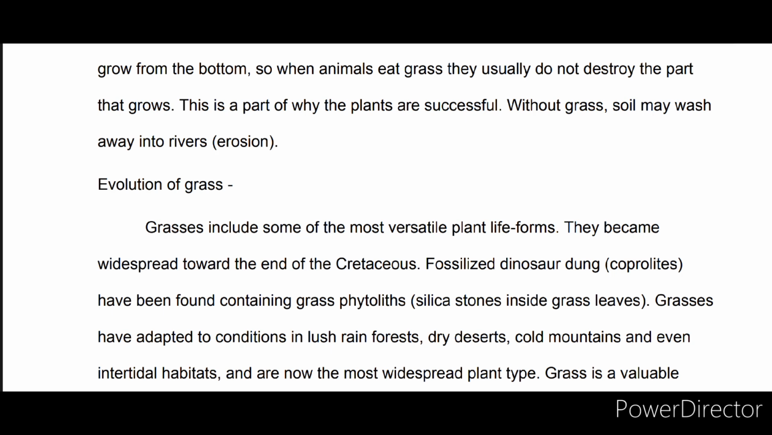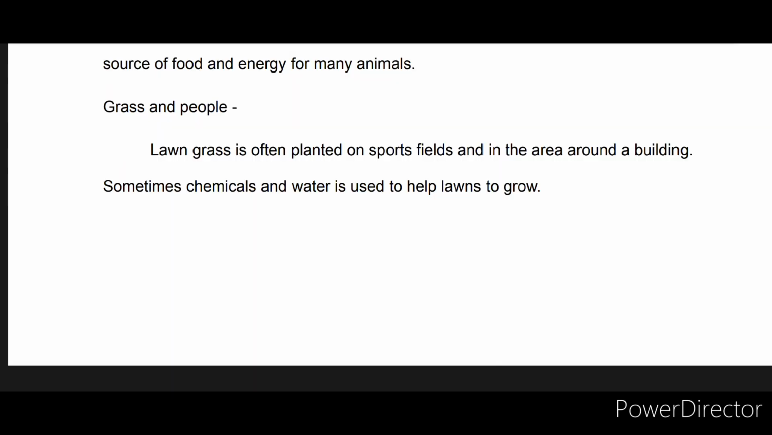Evolution of grass. Grasses include some of the most versatile plant life forms. They became widespread toward the end of the Cretaceous. Fossilized dinosaur dung, coprolites, have been found containing grass phytoliths, silica stones inside grass leaves. Grasses have adapted to conditions in lush rainforests, dry deserts, cold mountains and even intertidal habitats, and are now the most widespread plant type. Grass is a valuable source of food and energy for many animals.